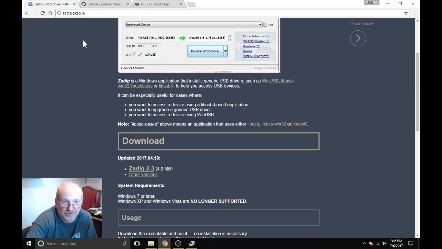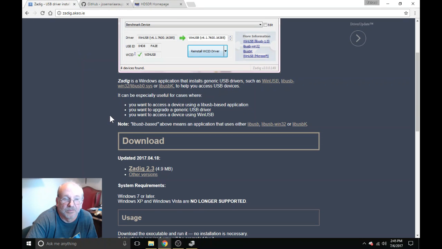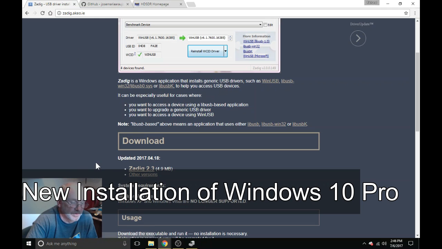What I'm going to do first is the Zadig install. Install it and load the driver. The next thing I'm going to do is HDSDR. Install it, and I'm not going to open it. I'm just going to install it, and then I'm going to download the EXTIO RTL, and I'll have all the links below. So 3 steps, and let's try with Zadig, and it's 2.3.